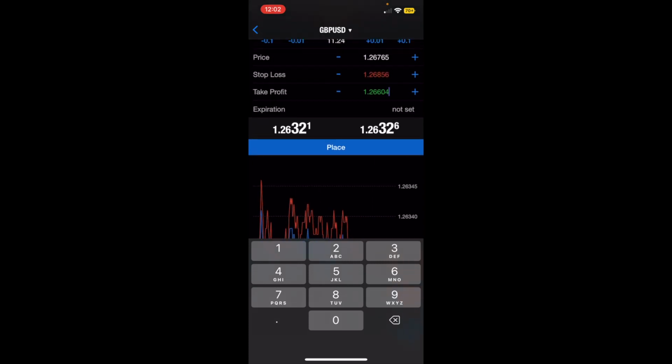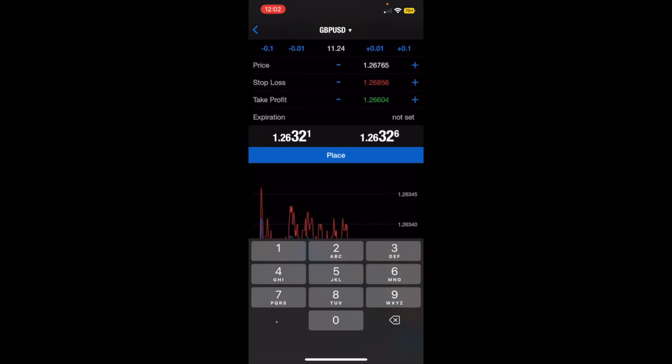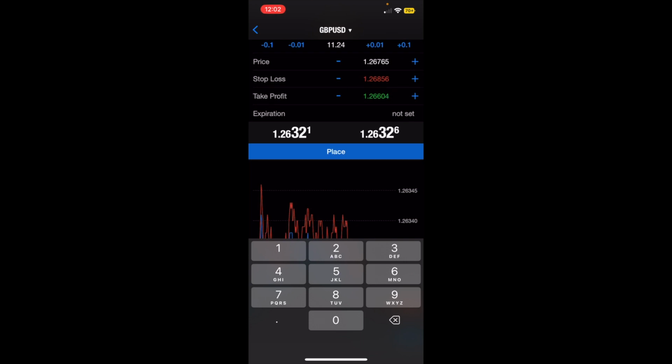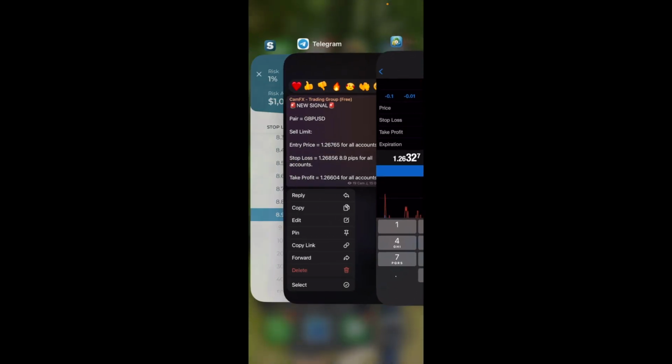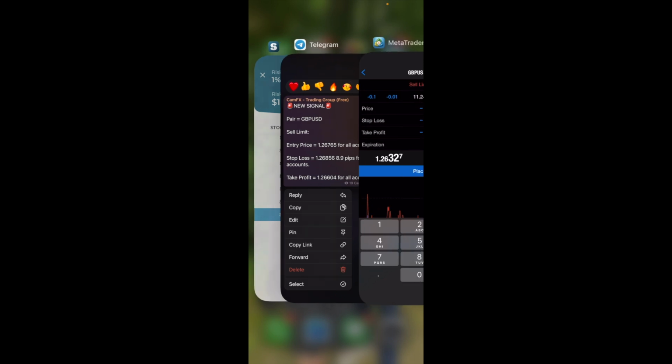So that's pretty much everything you need to know on this topic for now. Obviously there are other bits and a lot of stuff involved in Forex, but when it comes to placing a trade, this is exactly how you would do it, especially in line with the signals I send should you want to place them.